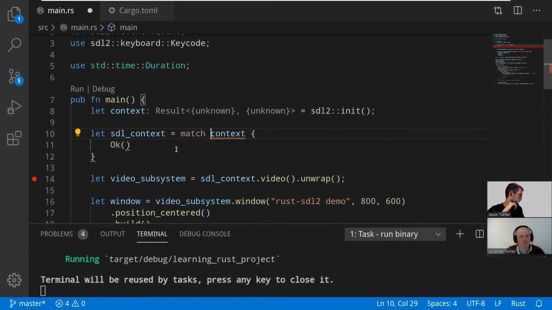Someone just told me to restart VS Code. Why? You don't need to.